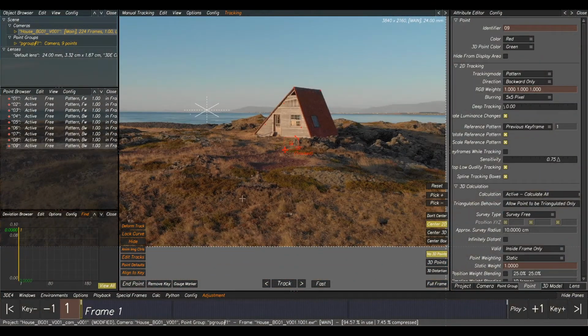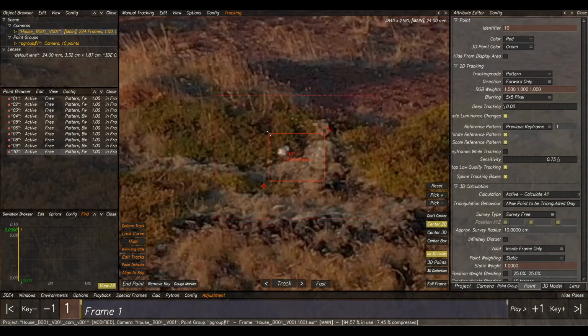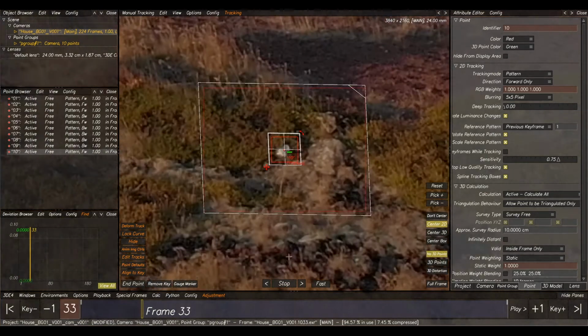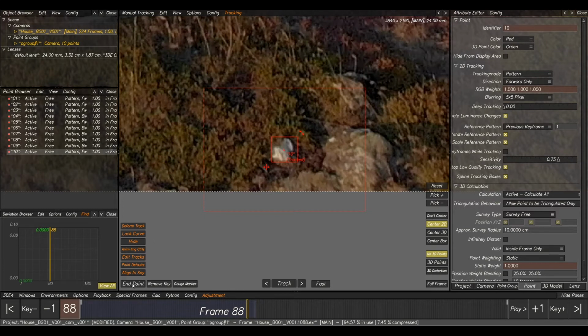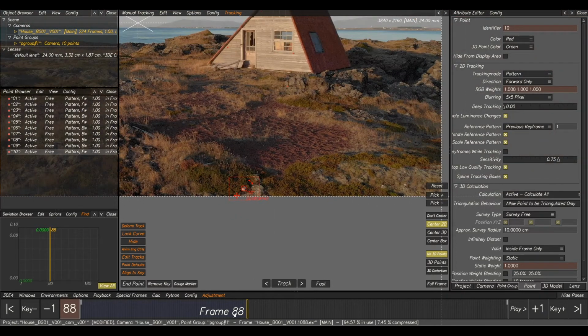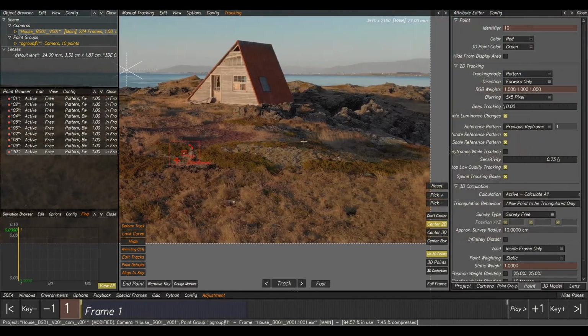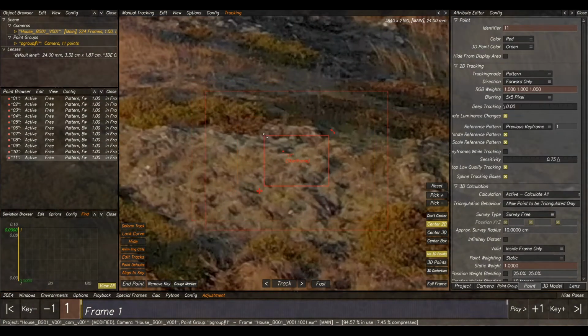So now we'll start doing some from frame 1. Pick some of these obvious points. Just need to make sure that we always end our point. We'll just make sure that we've got quite a good coverage of points.